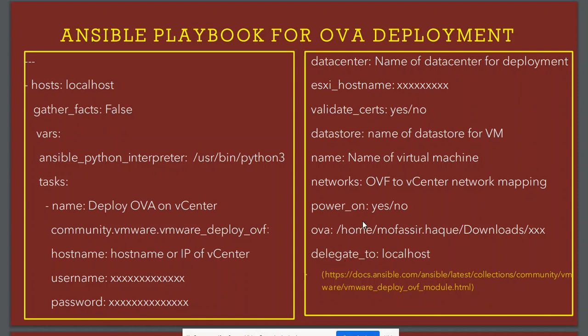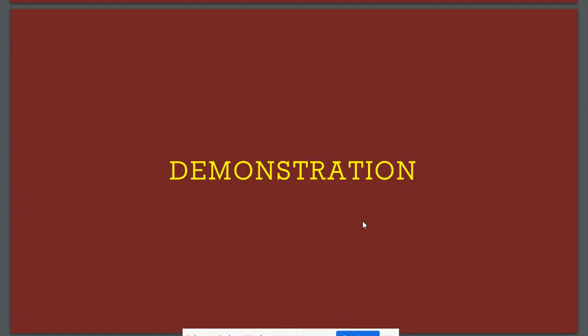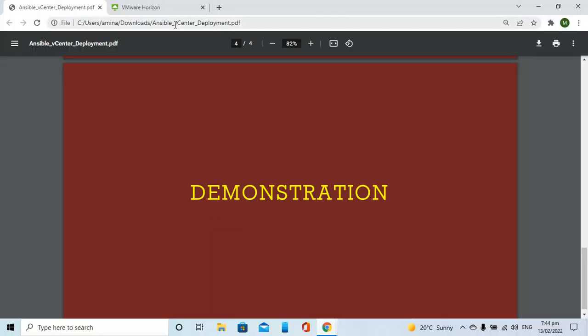And finally, whether we want to delegate this to some other machine, but in our case, we want to do it on our local host. Okay, let's go over to the demonstration.